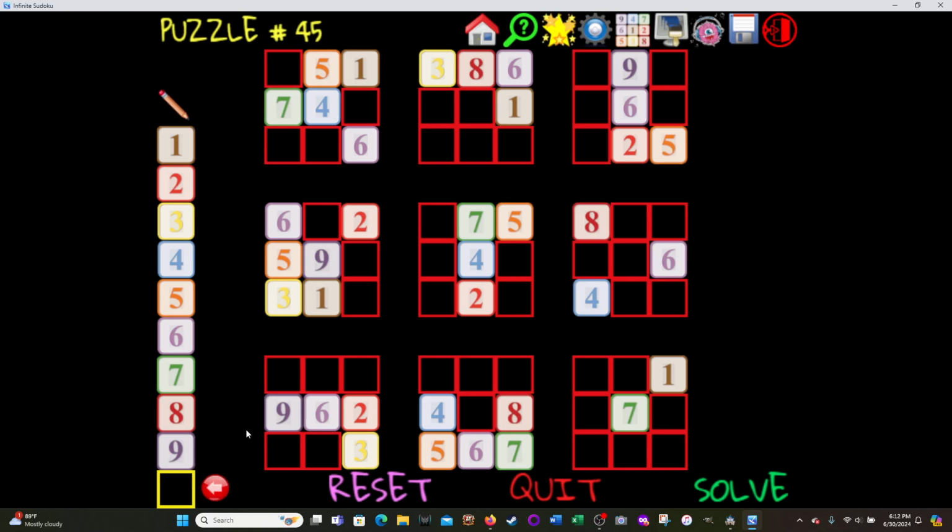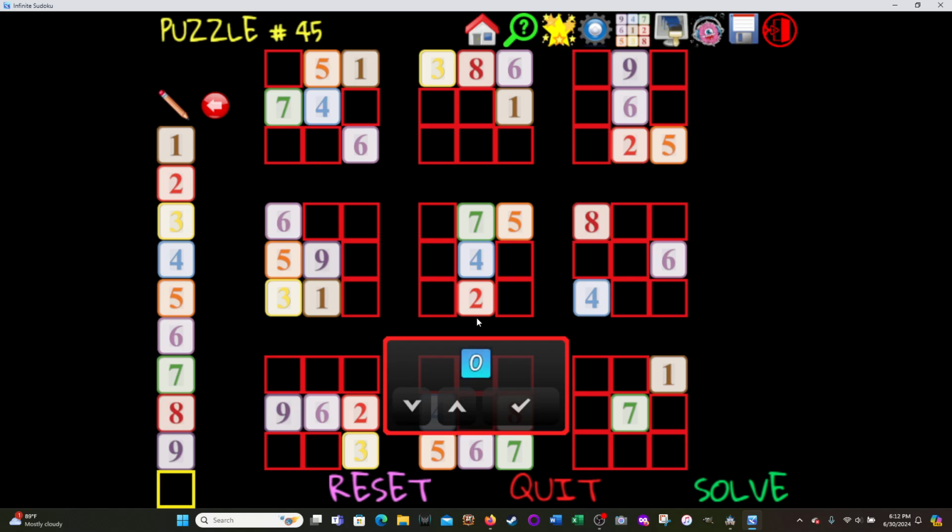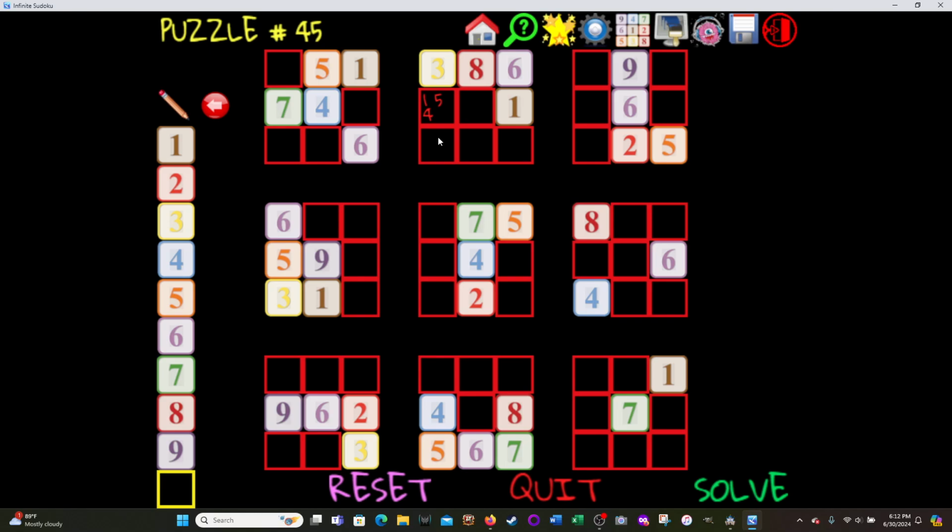And then, of course, with the pencil here, if I click here, again, I have to think of a way to do this. This is just the RPG Maker default. I can select my notes, and it puts the notes in here. So you can place notes in. And if I don't want those notes anymore, I can either erase them, or I could put a number on top of them. So all of these squares, you can put up to 4 notes in.